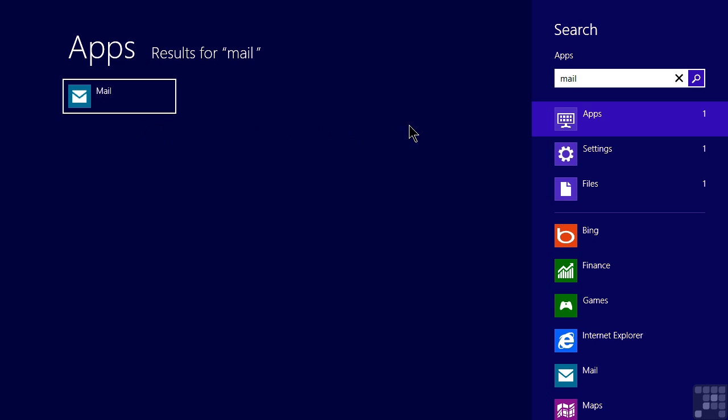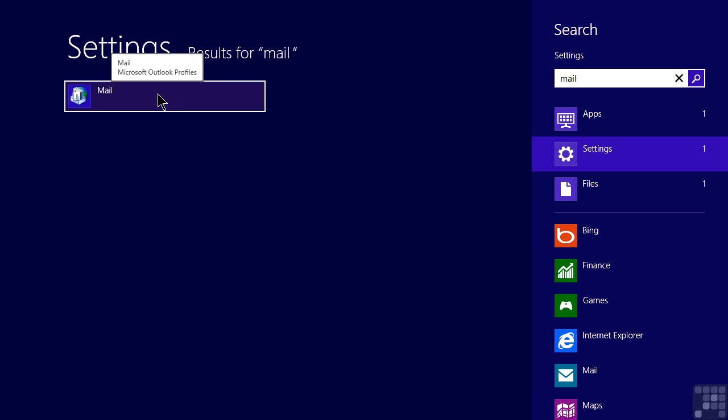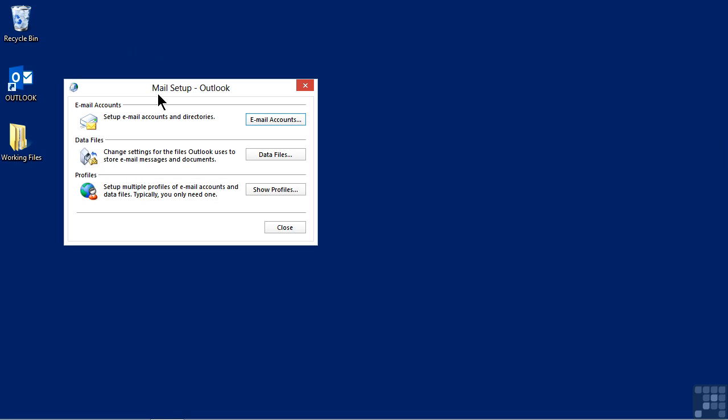So from the right side of the screen, we need to move over and tap or click on settings. And this is the option that we want. So we'll go ahead and give this a click or a tap. As I said, regardless of which version of Windows you have, simply find a way to access your control panel and look for the mail icon.